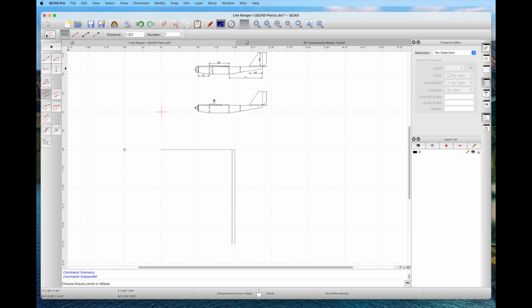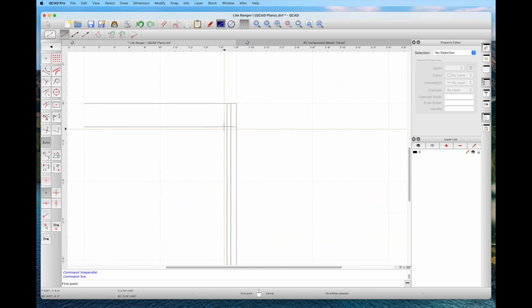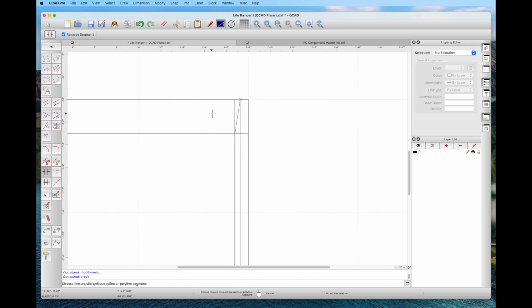Now we're in the process of drawing the top view of the Lite Ranger. Again, using the parallel line technique, I'll have the leading edge of the fuselage by the firewall. And what I'm going to do is just draw half of the fuselage and wing and use the mirror command to draw the full fuselage when done. So 3 inches back is the leading edge of the wing. You can see the line to bring in the nose from the leading edge of the wing to the nose. It's a little bit narrower. We'll go ahead and use the breakout tool to trim that up.